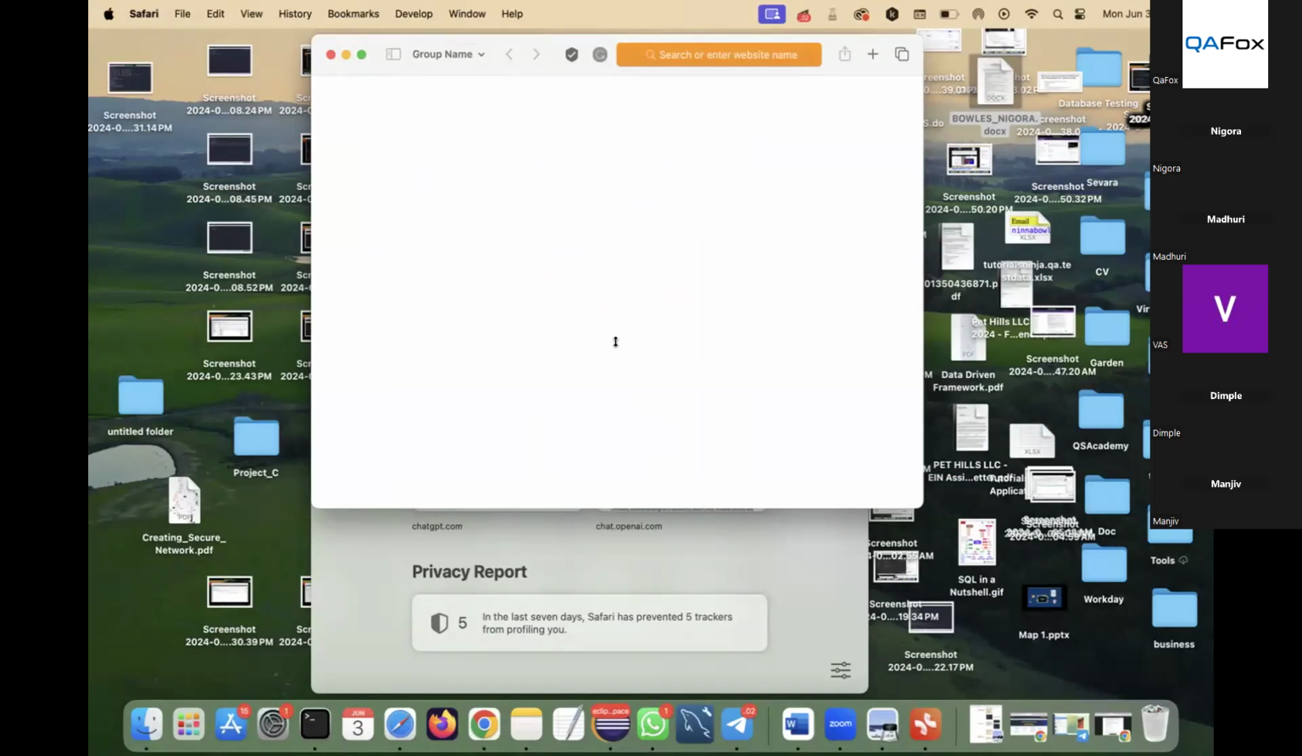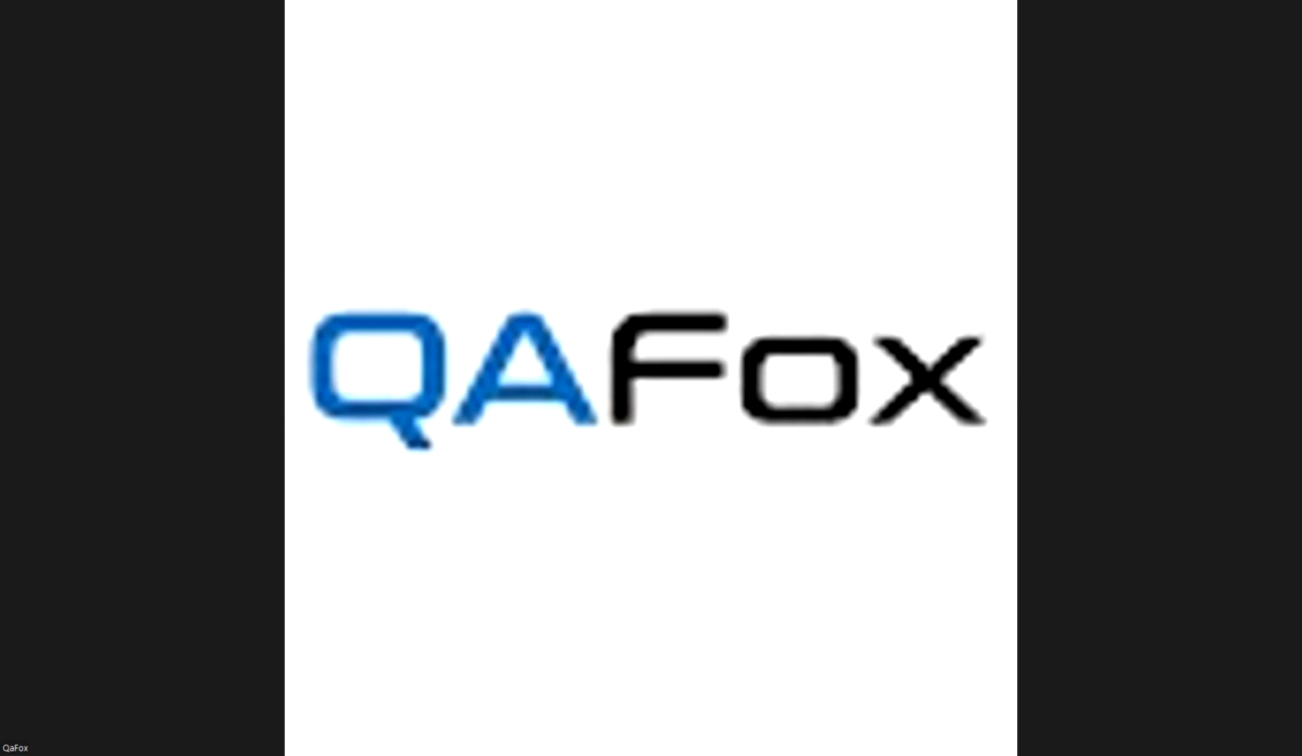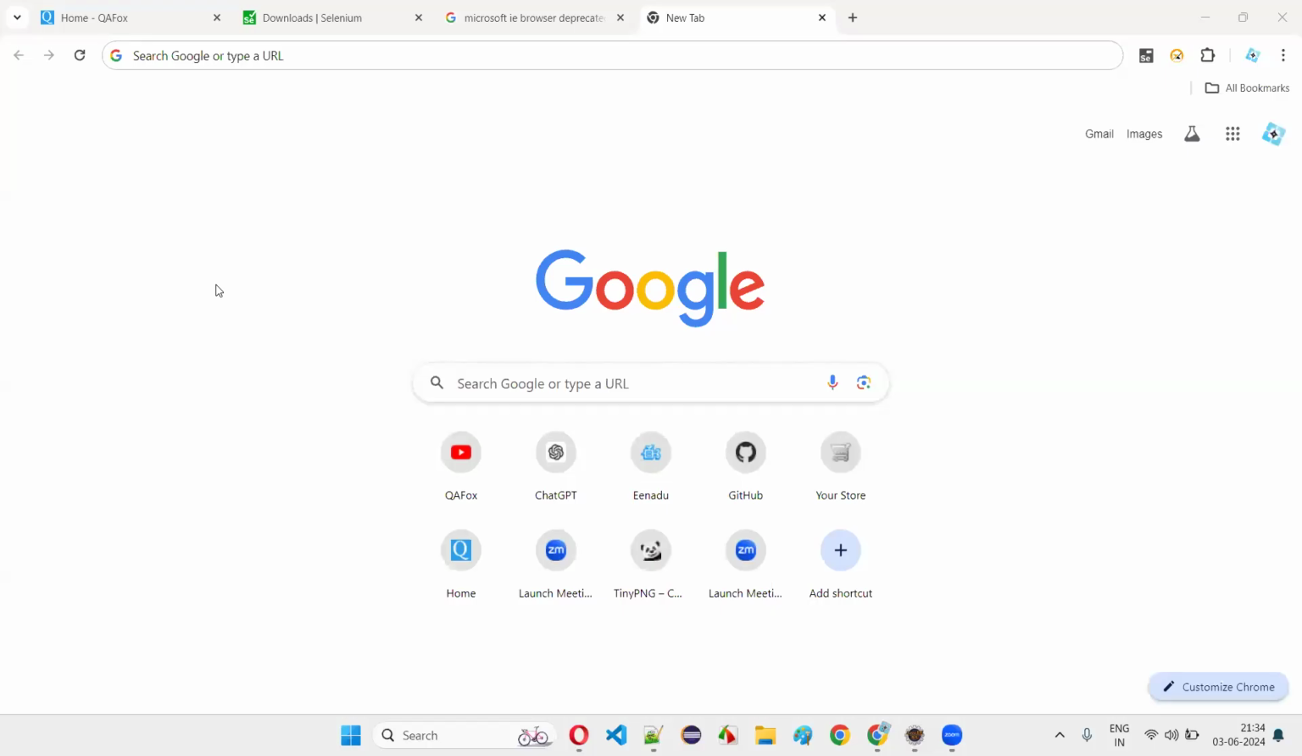Okay, Nigora, that's fine. I think this will be enough. Thanks for sharing your screen. You can stop sharing. Guys, everyone clear? How about Safari browser, is it clear for everyone? We just have to create the object of the SafariDriver class, and we have to make some browser settings changes. That Allow Remote Automation option we have to change. That is the only thing that we have to do extra.